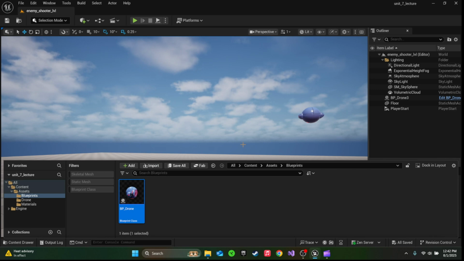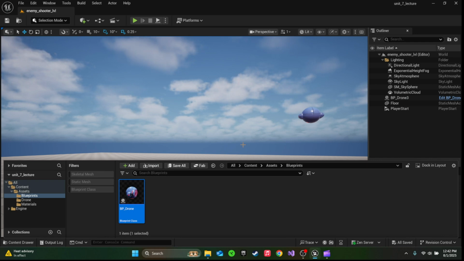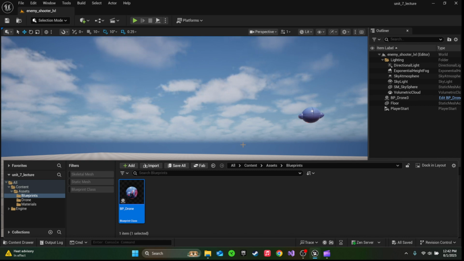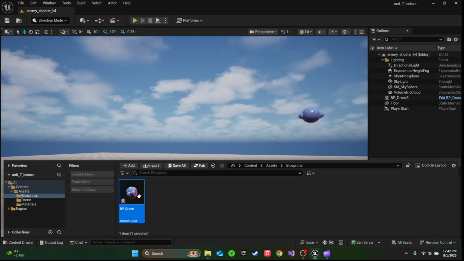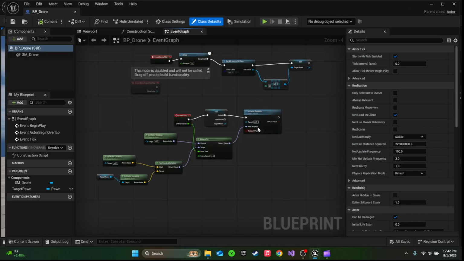Okay, so in this next video, we're gonna learn how to get those sockets that we created, how to get those references in our blueprint so that then we can make the projectile spawn from those locations. So we're gonna go ahead to the blueprint of the drone. Remember, you can find that here in the blueprints folder. So we're gonna go to that one.